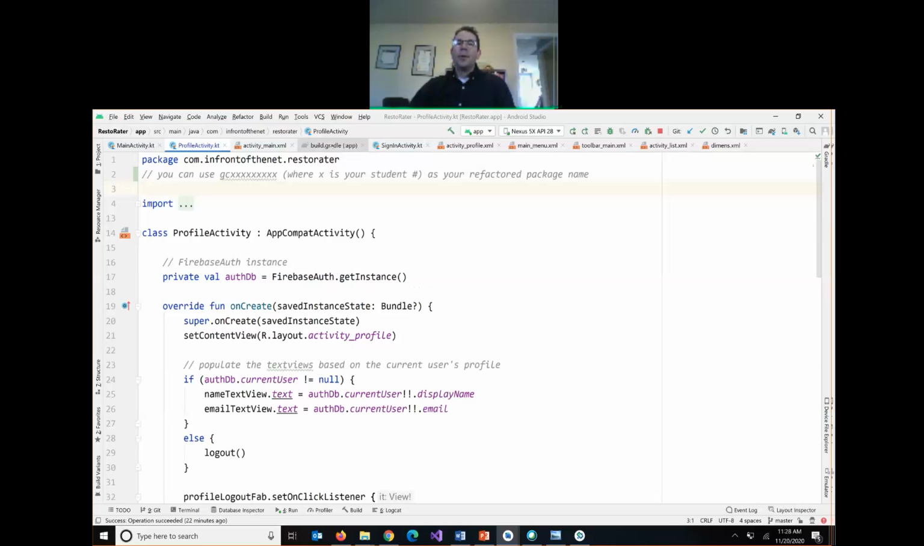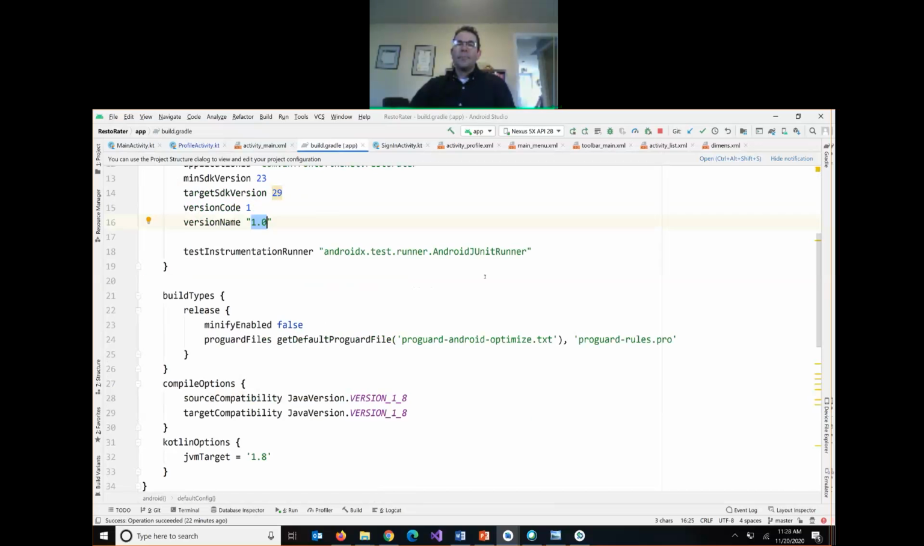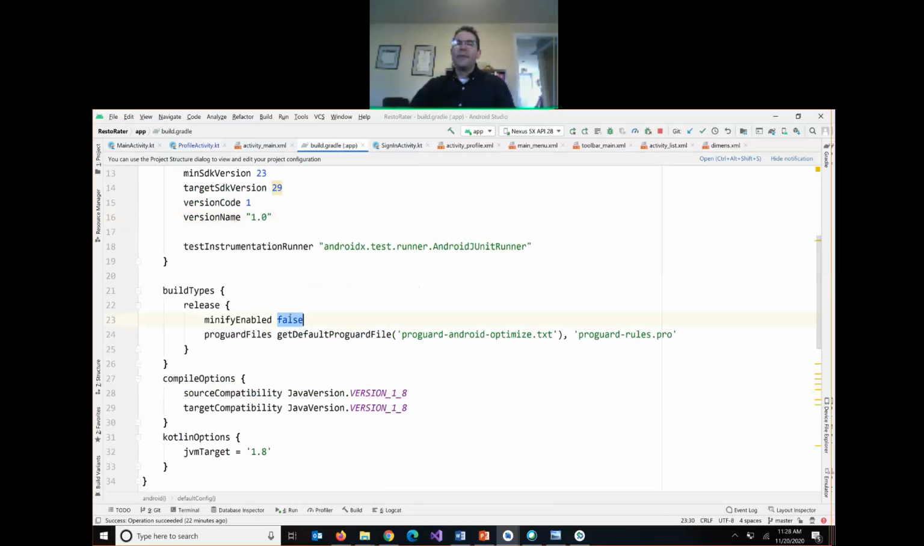So I'm going to go to my build.gradle. To prevent that obfuscation warning, I'm going to change my line 23, my minify enabled. I'm going to toggle that from false to true.